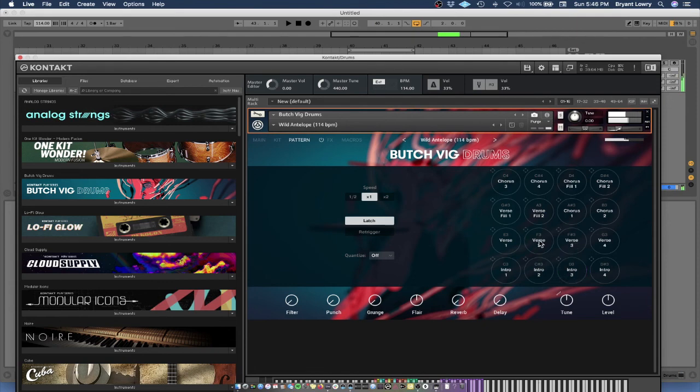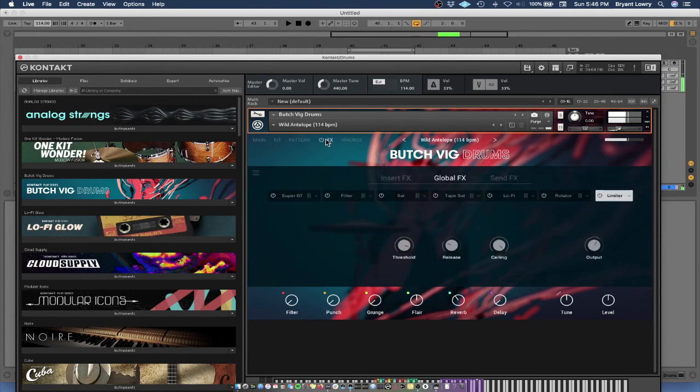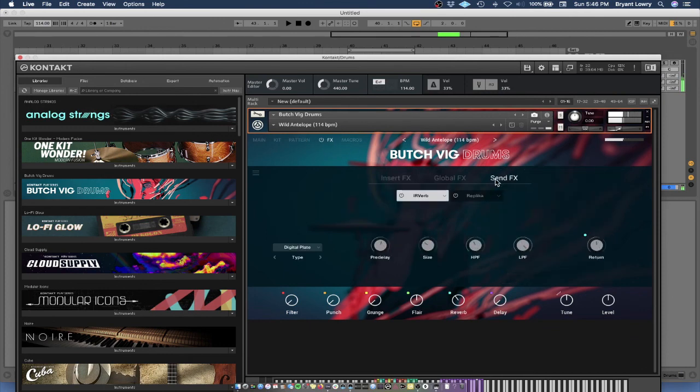Yeah, there's a lot of cool elements to this one. Cool tambourine in this one too. Let's see what the macros do on this one. Man, that's a cool reverb. So we go over to effects. Let's see what they did with it. Got a digital plate, huge pre-delay, high pass filter, low pass filter, and return. Yeah, that's cool.